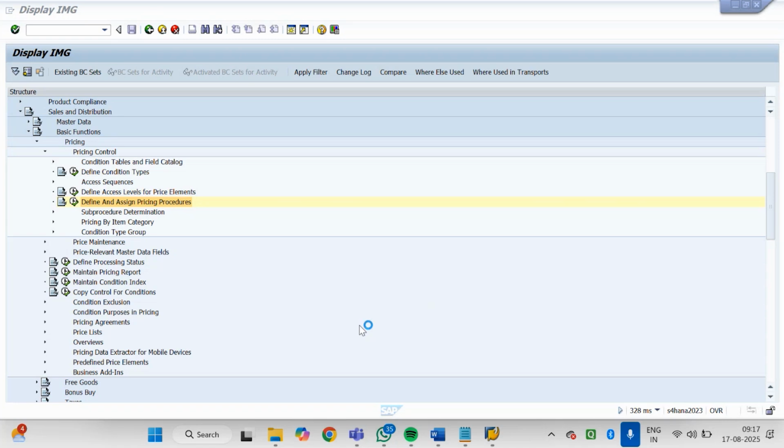कंडीशन रिकॉर्ड का कॉन्सेप्ट क्या है? To maintain the price for the product for the customer differently, है ना? So we'll see without condition record, with condition record, what the difference is.